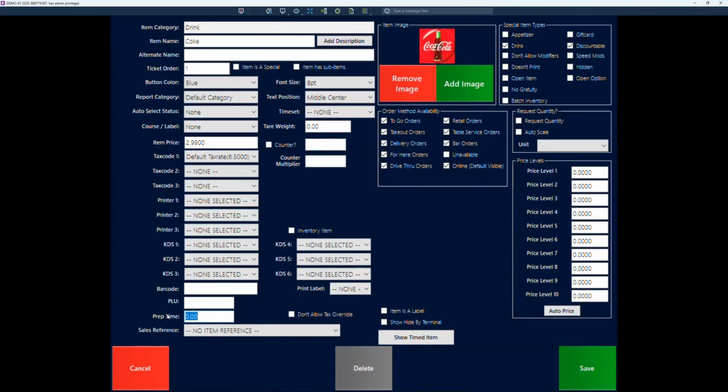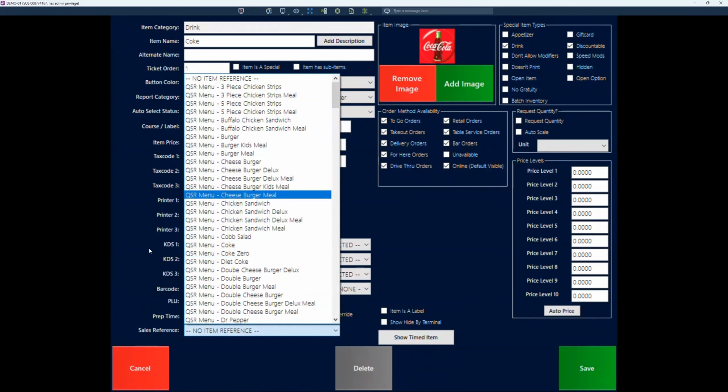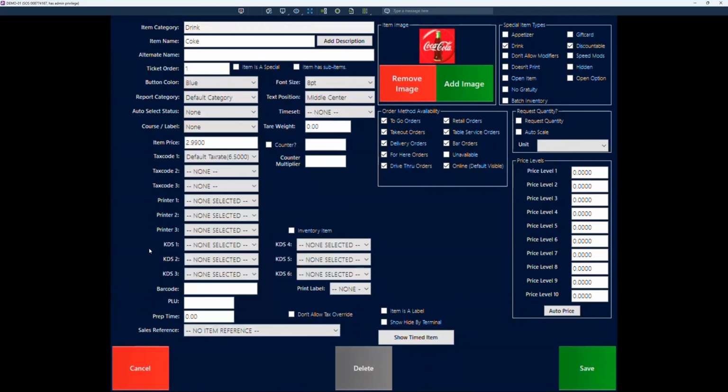Okay. And then we have the sales reference down here. This is going to be to tie this item to another item on the menu. And so when you sell this item, it'll treat it as if you sold either one of those two that have the sales items referenced together. It'll be treated as one item on the reporting side.